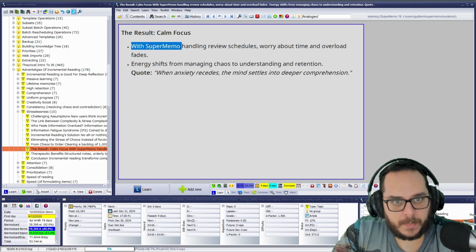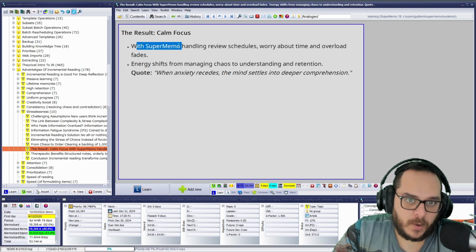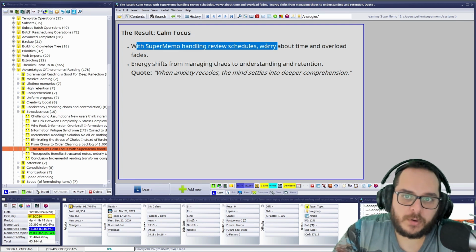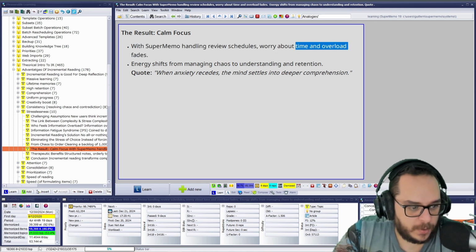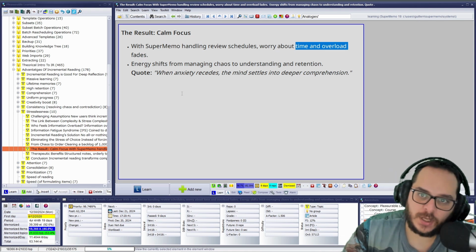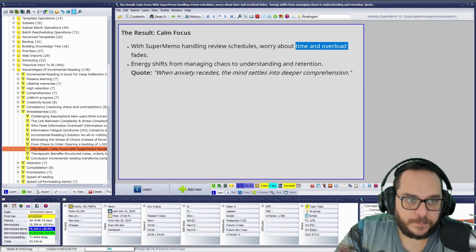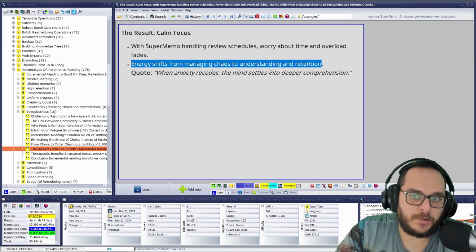Then, with Supermemo handling review schedules, you trust the algorithm, and worry about the time and overload fades. You don't worry about, oh yeah, look at this, 21,000 topics outstanding. Oh, 19,000 items outstanding. Can you see my face of worry? No, right? Then, energy shifts from managing chaos to understanding and repetition.